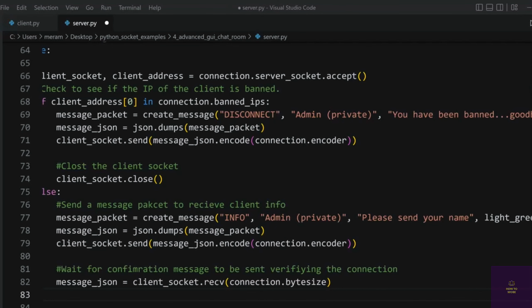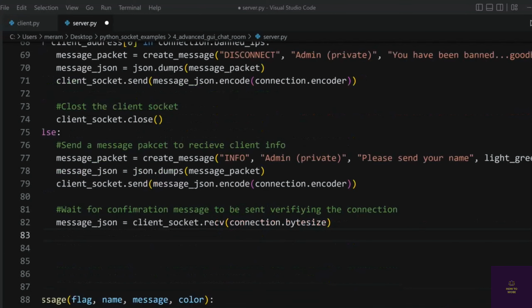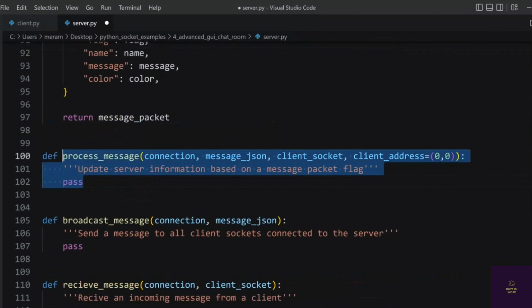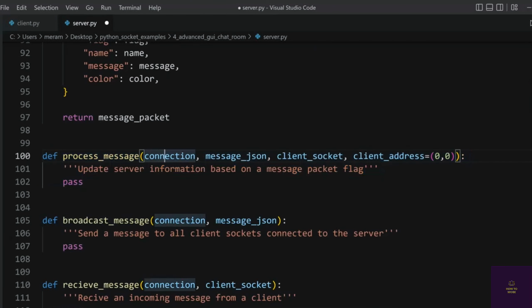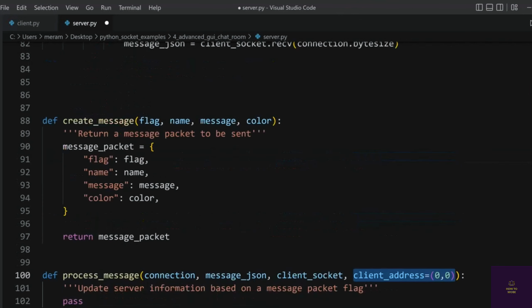And now that we have the message JSON, what do we have to do to the message? Well, that's a great question, right? I think what we're going to do is we eventually have a function here called process message. The process message function says it's going to update server information based on a message packet flag. And you can see it takes in a connection object, a message JSON, a client socket, and also a client address. And if you remember, I briefly said we're going to initialize this value. We said a default value is a tuple of 0, 0. We said client addresses are tuples. The first value is the IP address, and the second value is the port. So sometimes we'll have this to pass in, and other times we will not when we call process message. So that's why we're sending the default value there of just 0, 0.